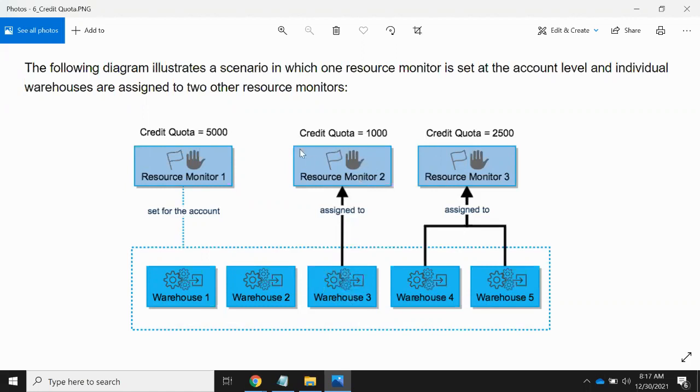When resource monitor 2 is watching the credit limit utilization for this particular virtual warehouse, we don't need to assign it to another resource monitor. Already this is watching, right? So multiple virtual warehouses you can assign to a single monitor, but multiple monitors cannot be assigned to a single virtual warehouse. If you do that, the previous one will be disconnected and the recent one will be appended. We will see that practically.